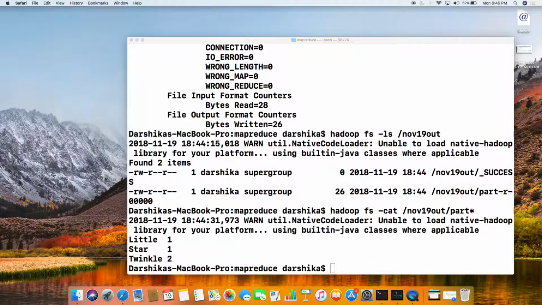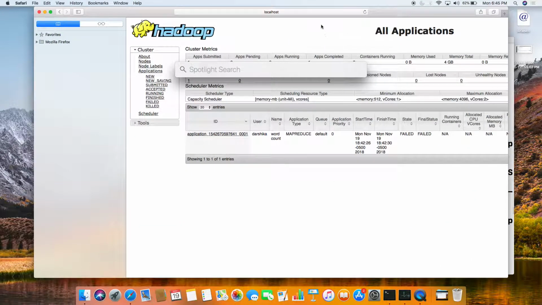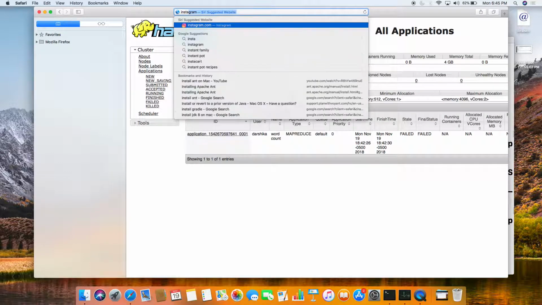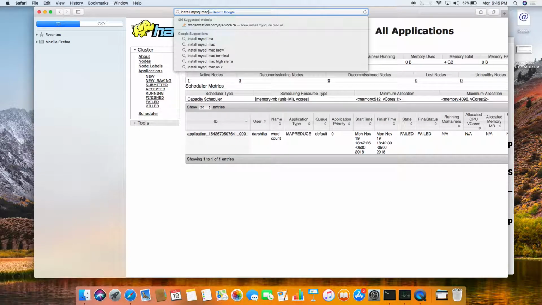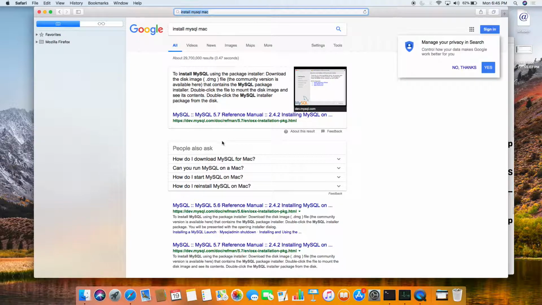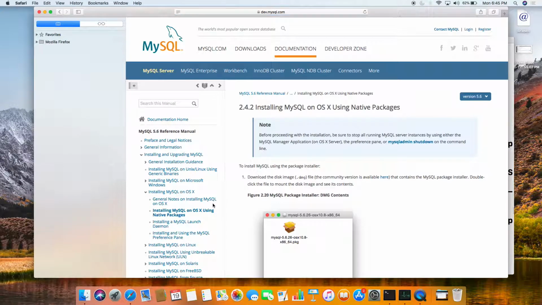Next is installing Hive. What is the basic thing that you need for Hive? Metastore. So I have to install MySQL. So let us check whether she has MySQL. Not at all. So what we need to do is go here and install MySQL. So I'm going to search install MySQL Mac, and then press enter. Installing MySQL on Mac.